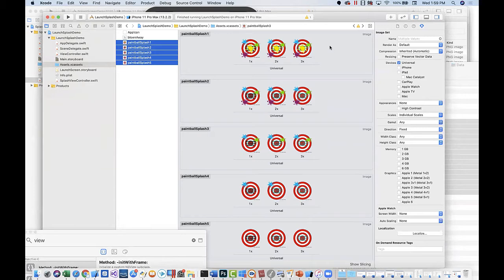Now the sequence that we're going to use here is actually kind of going backwards. We're going to start with Paintball Splash 5, which is just our target. And then we're going to go from 5 to 4 to 3 to 2 to 1. And with each new image coming in, we're going to use a timer to do this. It's going to do a new paintball splat.